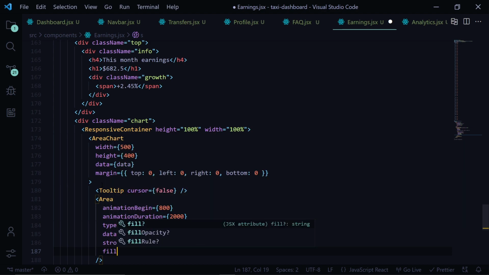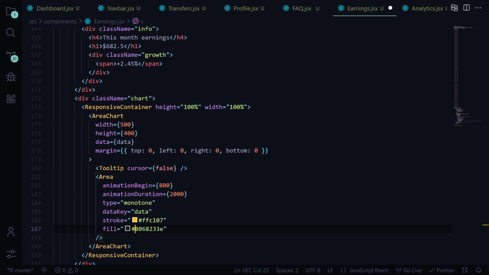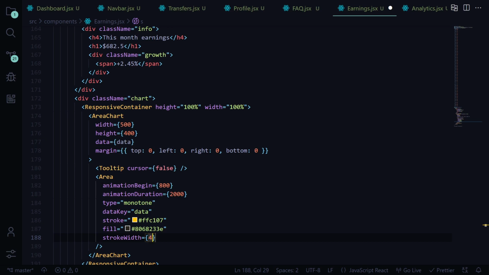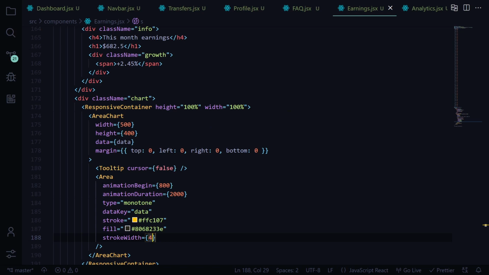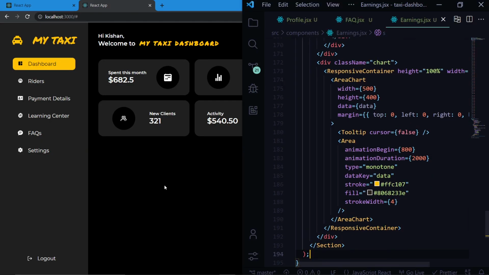Then we are gonna give it a fill of the color, which would be 8068233E, and we'll give it a stroke width of 4, and that's all. Okay, so our markup is complete.